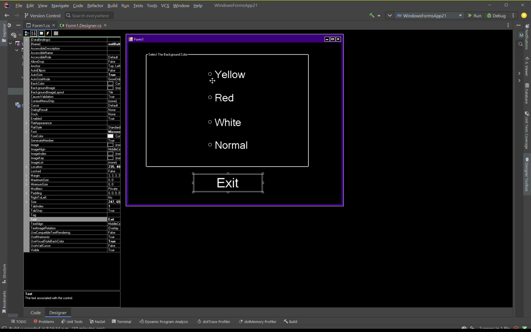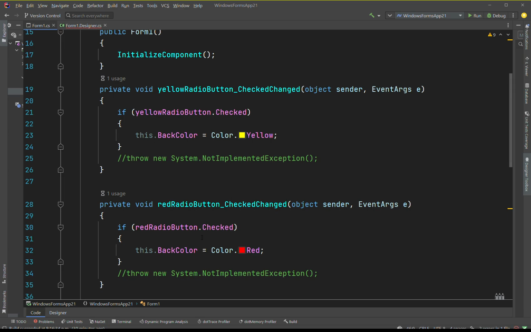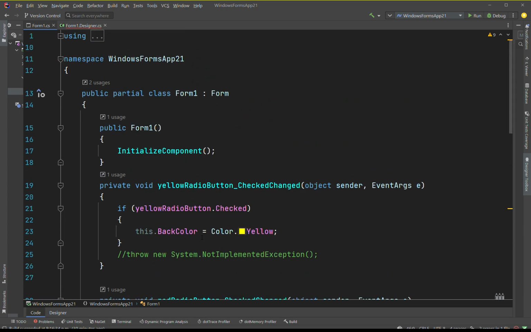So if you change it to yellow, it changes to yellow. If you then click red, it changes to red. If you change to normal, it goes back to default. If you click white, it goes back to white. Then you can go back to yellow or red, whatever. And then exit will just close the form. That's pretty much the whole lab here. It didn't take too long.